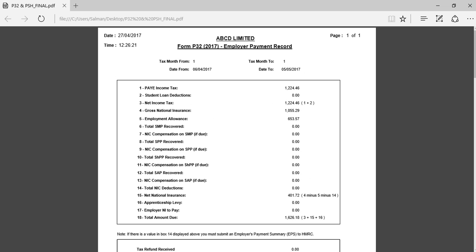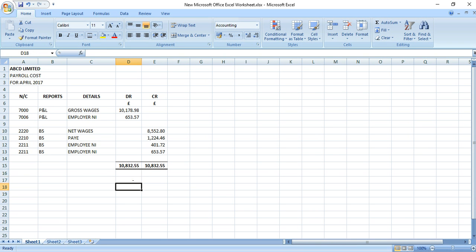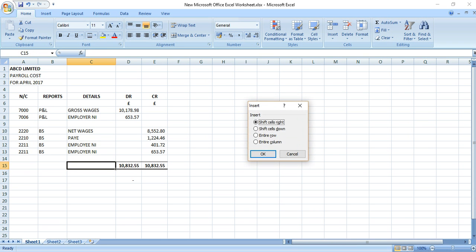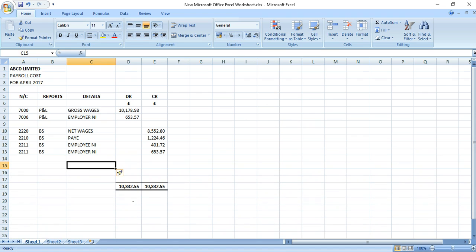For tax year 17-18, if you see any figure here, it means you are not going to pay any employer NI until you cross £3,000. To incorporate that in the payroll journal, I will be adding two more rows here.